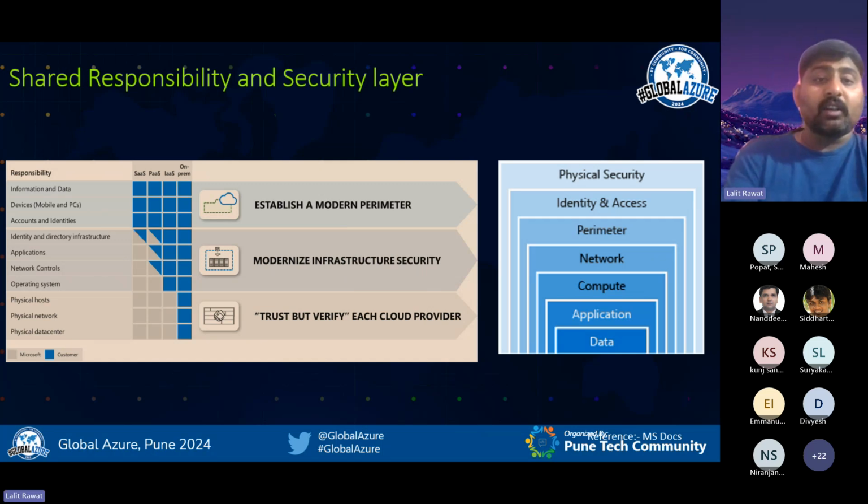Then the shared responsibilities and the security layers, right? As I told you, when you work with Microsoft Azure services, if you look at a couple of services, the ones marked blue are the customer's, and the grayed out ones are Microsoft's responsibilities. And if you think through SaaS, PaaS, IaaS, and on-premises, in on-premises infrastructure the client has sole responsibility for the services and everything.